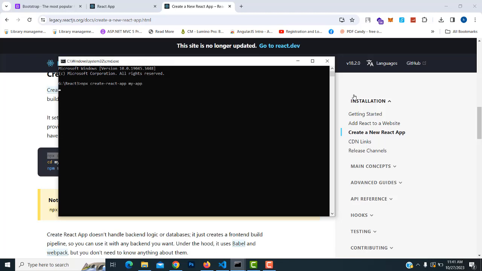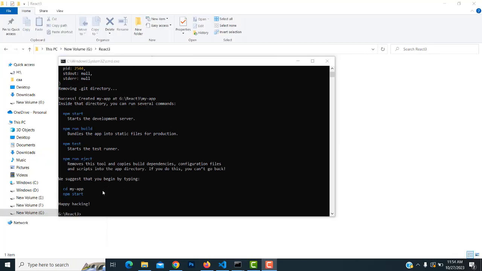You have to wait until the new app creation is successfully installed. You have to wait. Okay. So this is how we install the React app on your machine. Now it will be installed successfully.